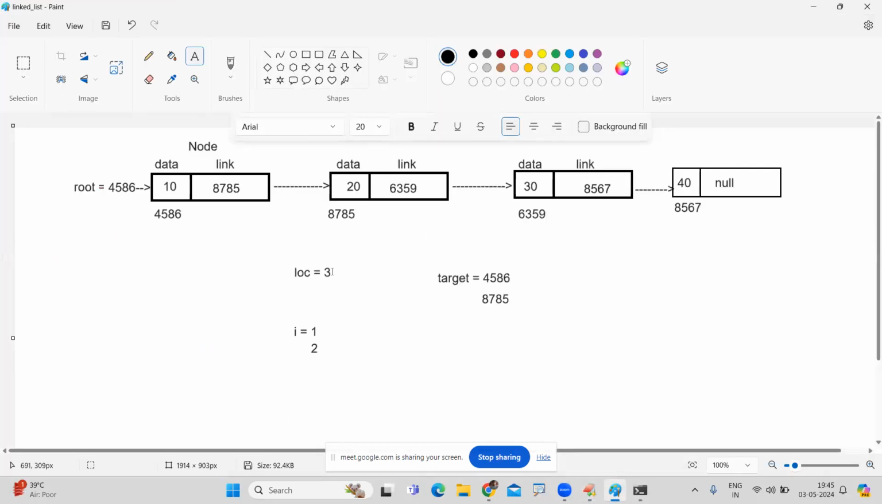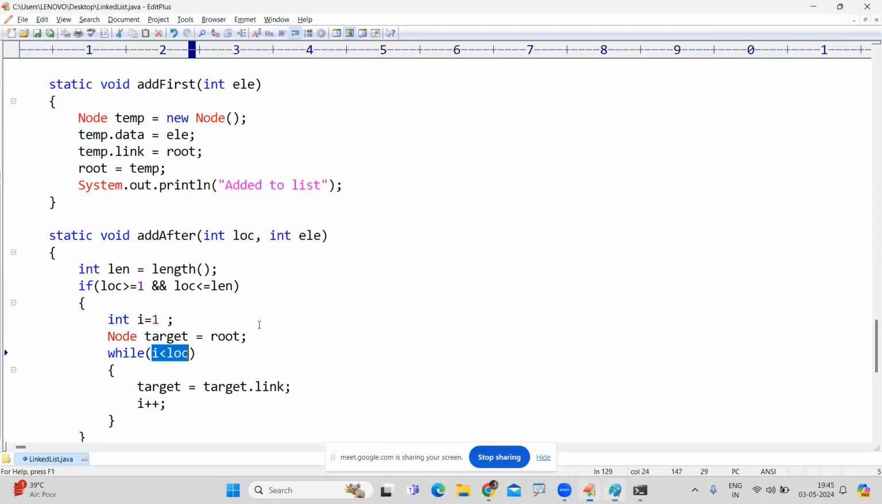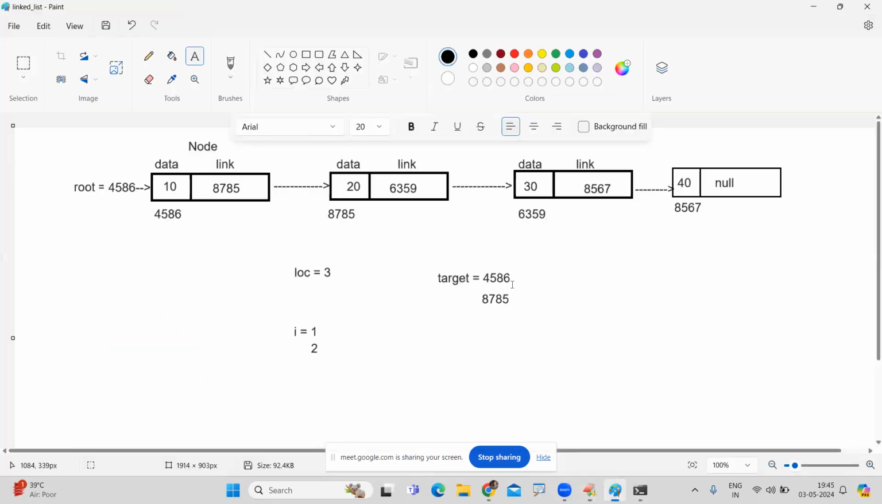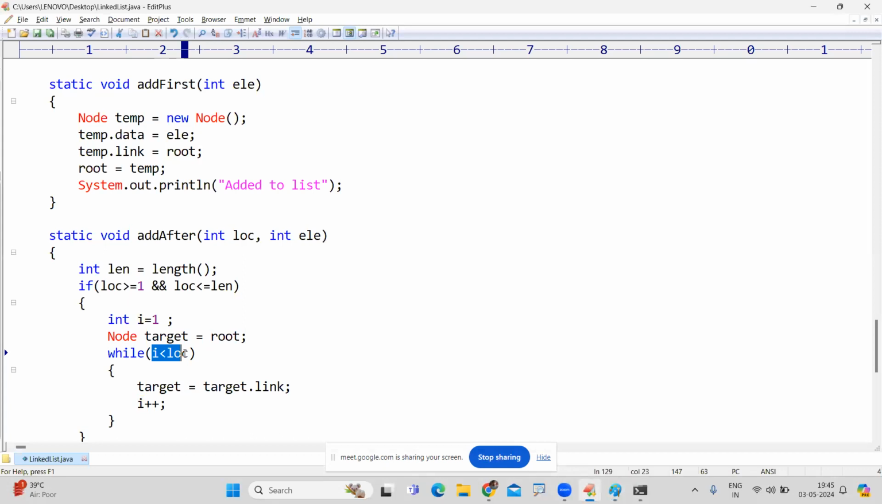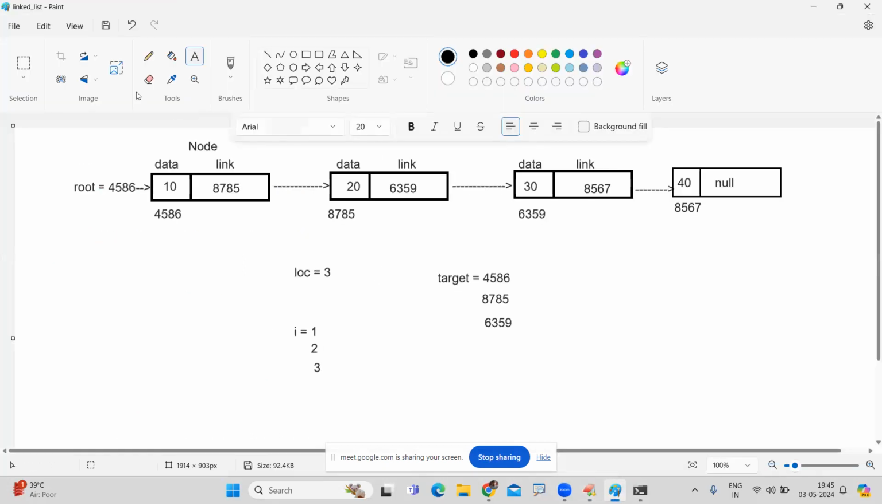See, location 3, fix it. Imagine they have given the third location. Target equals target.link. Target.link is 6359. So i value becomes 3. Now 3 is less than 3, condition false. Because we have already reached that location. Target contains 6359. We are at that location.